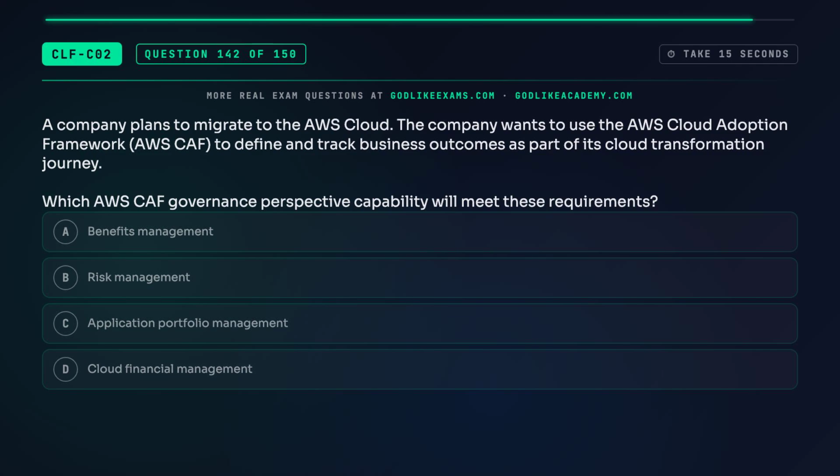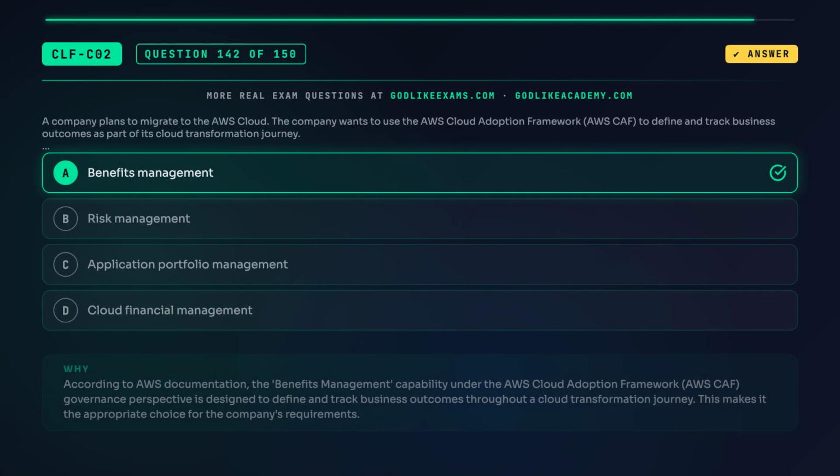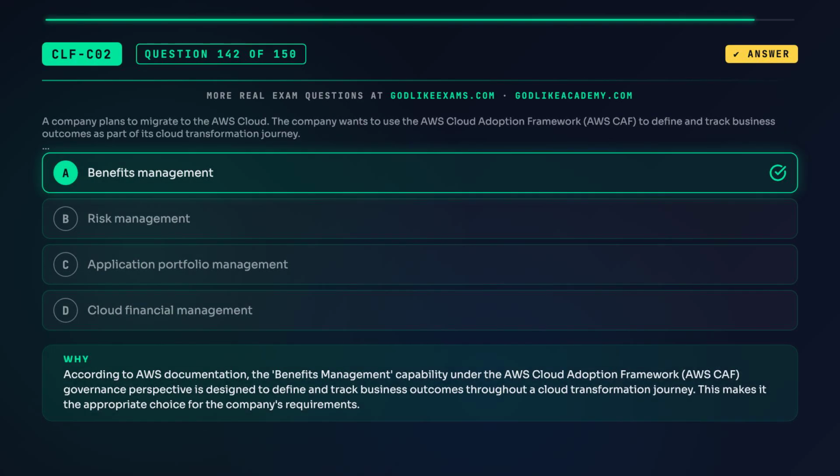Question 142. A company plans to migrate to the AWS Cloud. The company wants to use the AWS Cloud Adoption Framework, AWS CAF, to define and track business outcomes as part of its cloud transformation journey. Which AWS CAF governance perspective capability will meet these requirements? Option A, Benefits Management. Option B, Risk Management. Option C, Application Portfolio Management. Option D, Cloud Financial Management.